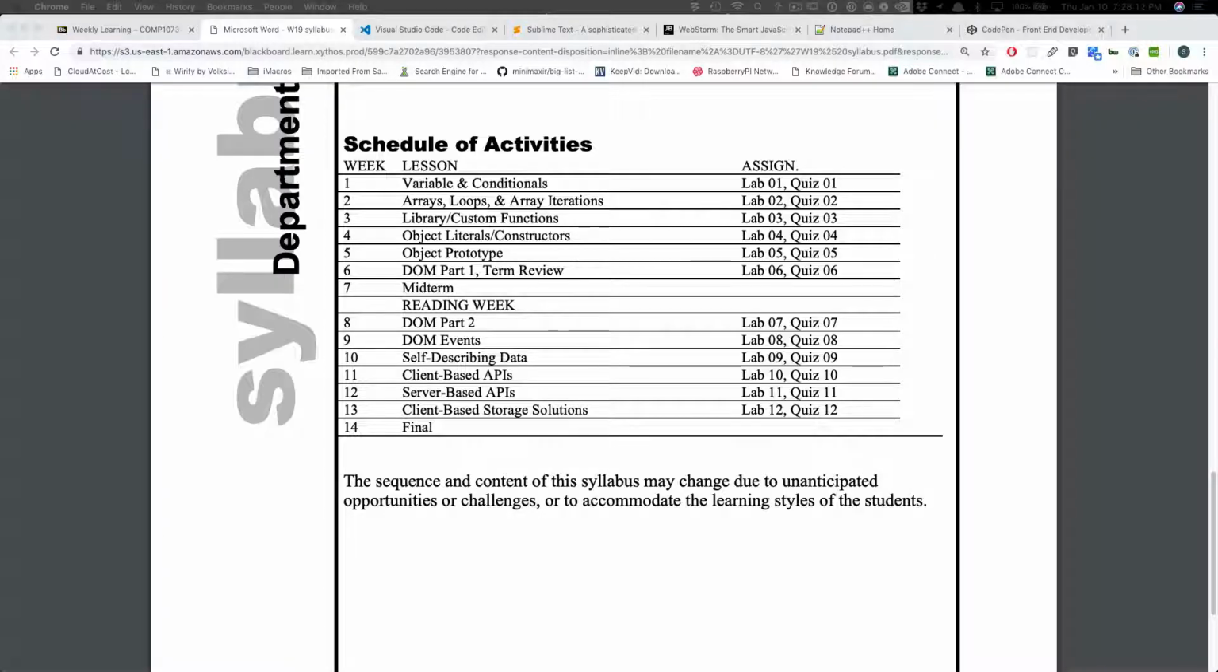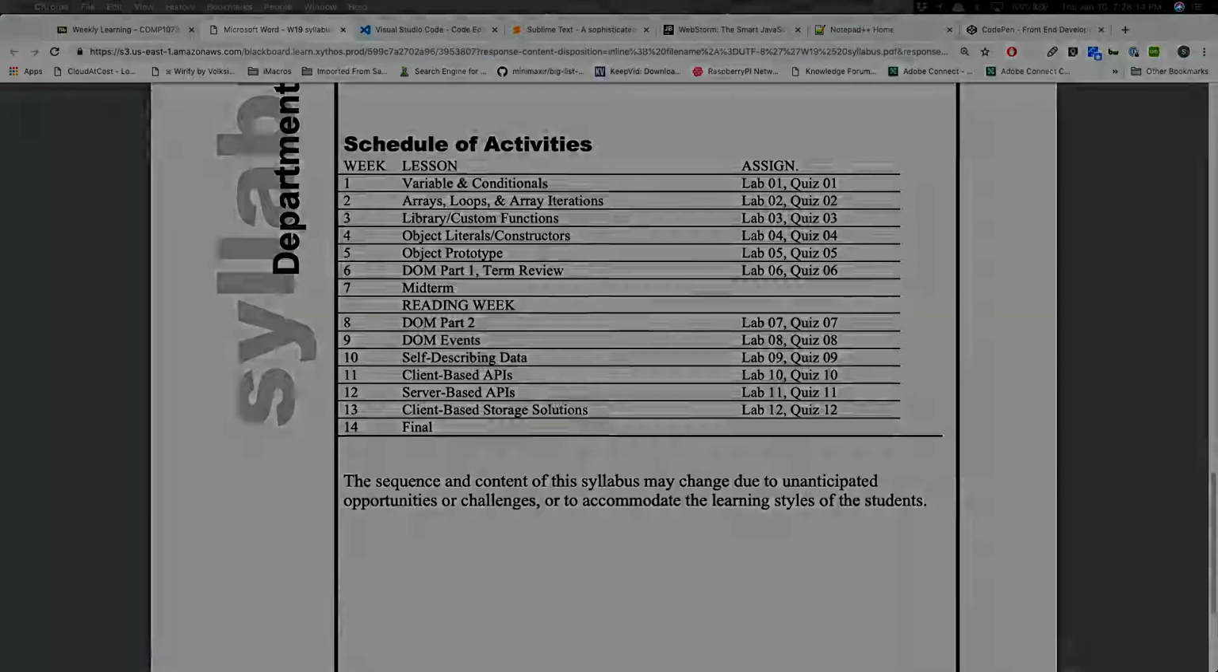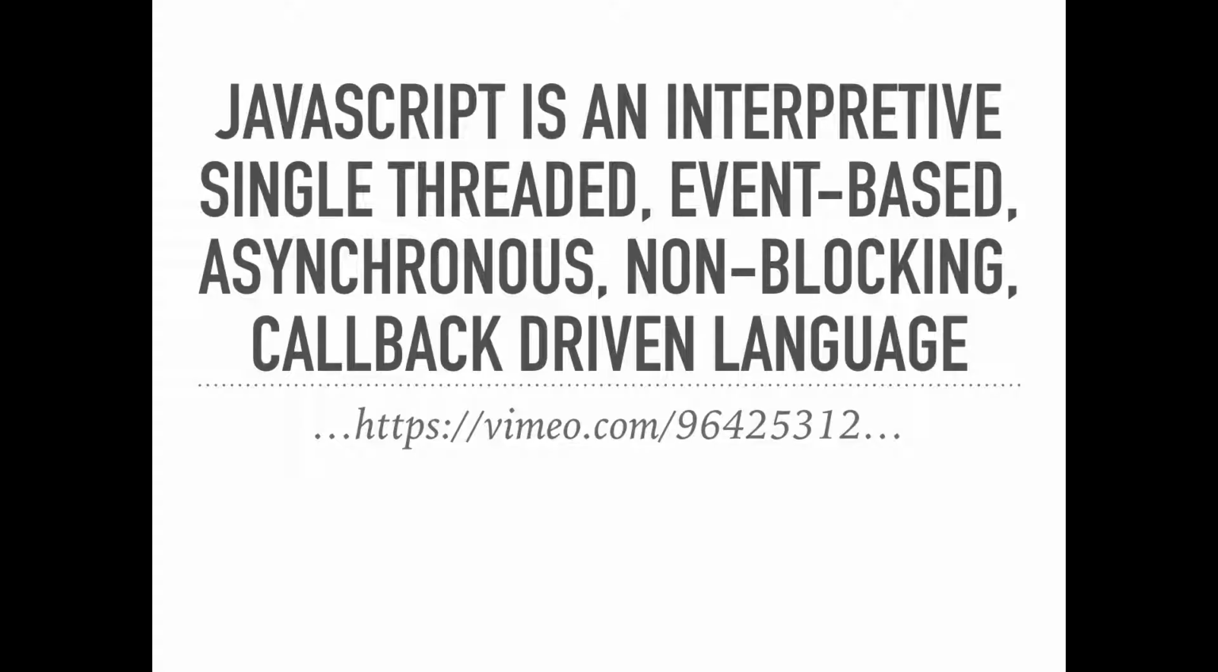Oh, I totally missed the last slide. Sorry. Didn't even read it out loud. JavaScript is an interpretive, single-threaded, event-based, asynchronous, non-blocking, callback-driven language. That's a mouthful, but that is what it is.